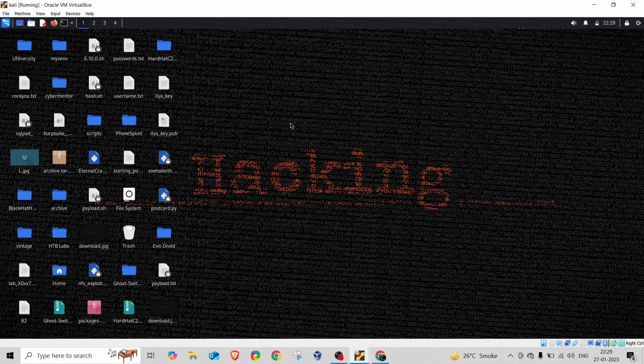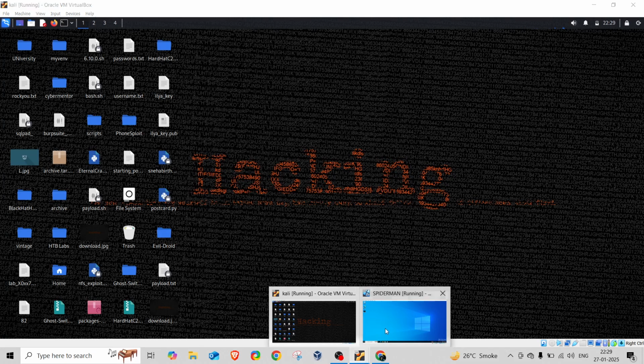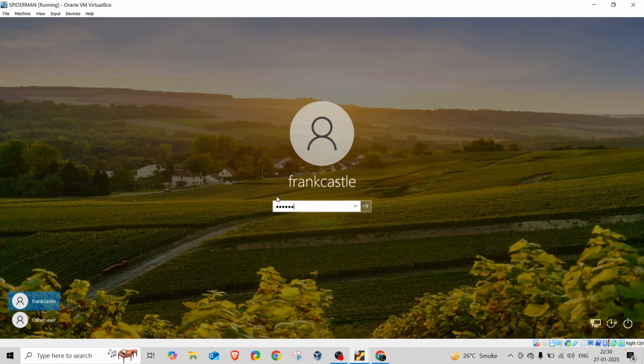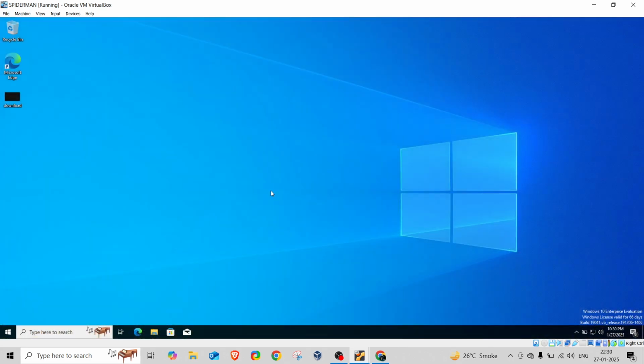So as you can see here, now I'm in my Kali Linux machine. This is my Kali Linux machine, which will be our attacker machine, and this will be our Windows machine, which will be our victim machine. So with the help of our Kali Linux machine we are going to compromise our Windows machine with just an image. As you can see, I have already downloaded an image.